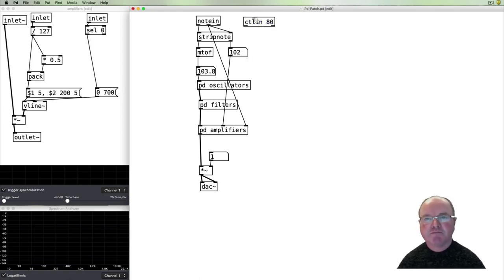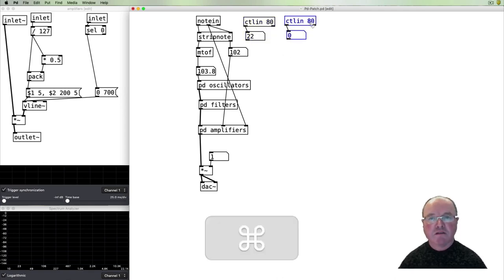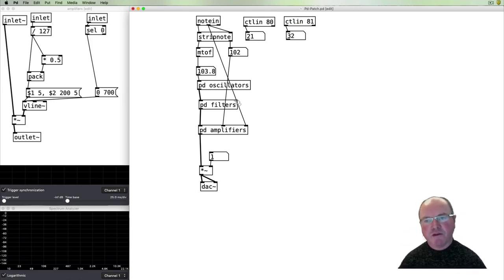CTL in, control in. So that's going to get values from my MIDI controller on the dial, which is controller 80. And I'll get a second one, which will be set to controller number 81, which is my second controller. So those two we'll use to control the filter cutoff and the release. These values need to get inside these sub-patches.